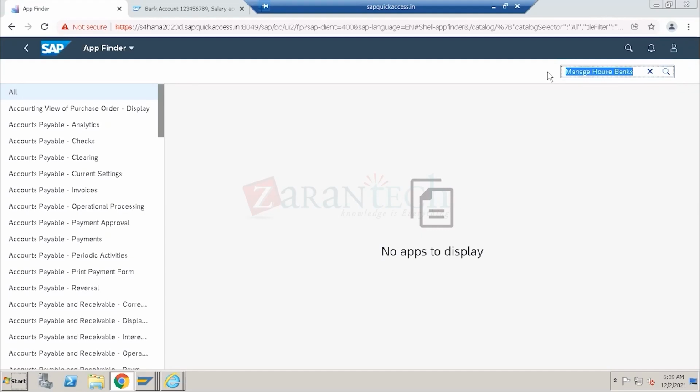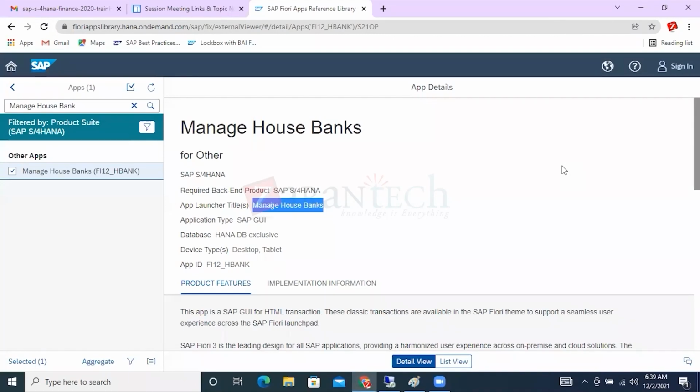The UI5 consultants are going to ask you to give the app ID. So how do I know what the app ID is? Don't panic. Go to the SAP FIORI library and go to your house bank, and here you can see this is the app ID, FI12_H bank. Please, all of you, make a note of this. This is your bank app ID. You have to give the reference of this app ID to your UI5 consultant.